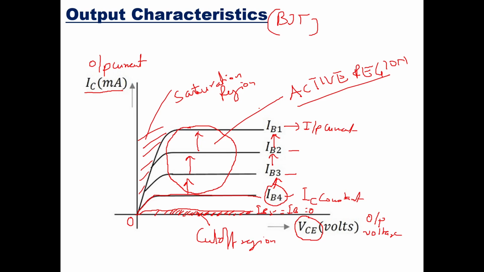Here we are going to see the three regions: active region, saturation region, and cutoff region. If you want to use a transistor as a switch, then you should use the saturation region and cutoff region. In the saturation region, both the junctions will be forward biased and the transistor will remain in the on position. In the cutoff region, both the junctions will be reverse biased and the transistor will remain in the off position. And in the active region, the first junction between emitter and base will be forward biased, and the second junction between base and collector will be reverse biased, and it can be used as an amplifier. That is your active region. Okay.